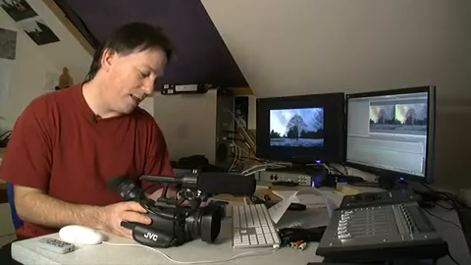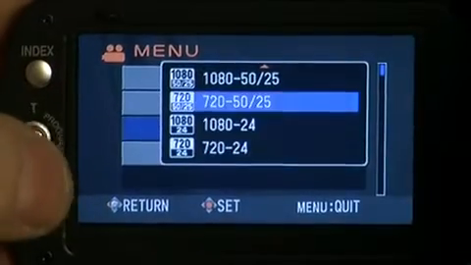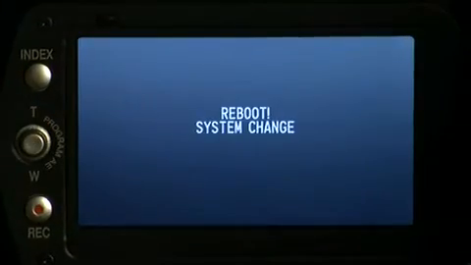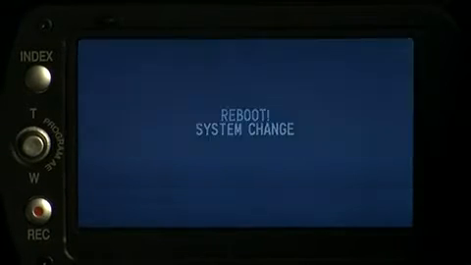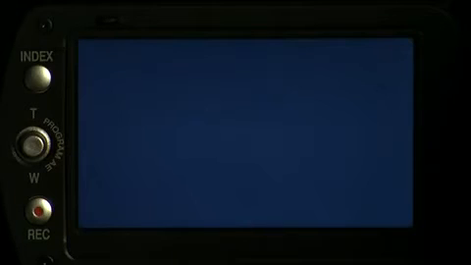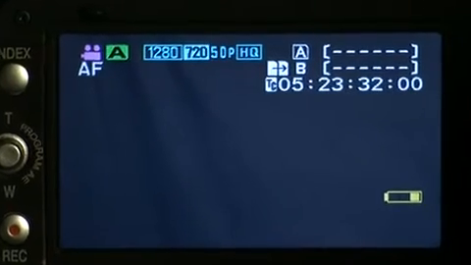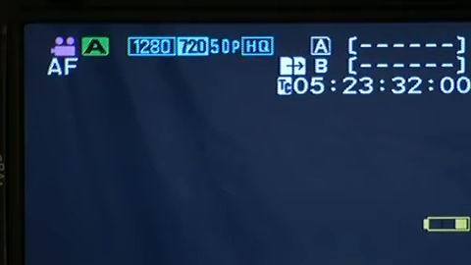So choose your standard. I'm going to choose 720, 50, 25 because I'm in a PAL part of the world and I know that that's the format I need. So you choose your format, you press in the button to the left of the screen, and you have now chosen your format. And you can see it says 1280, 720, 50p, HQ for high quality, which shows me that's the standard I'm recording to.